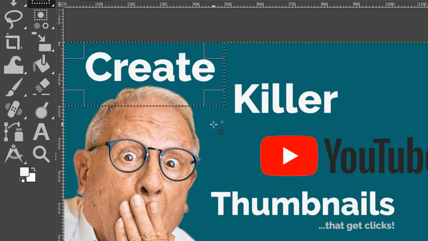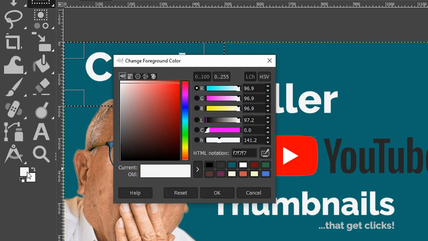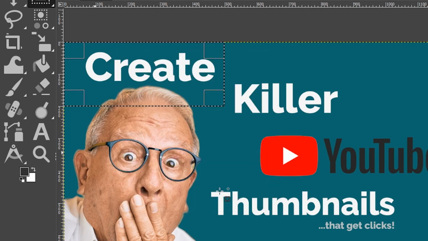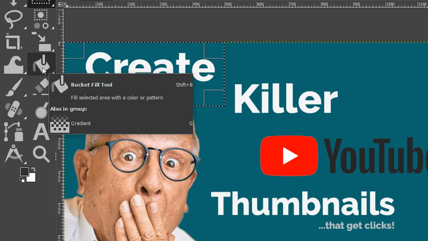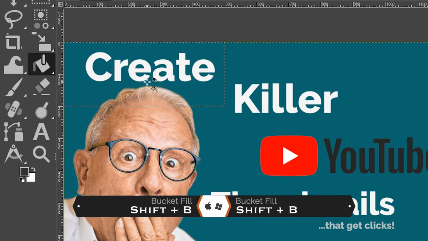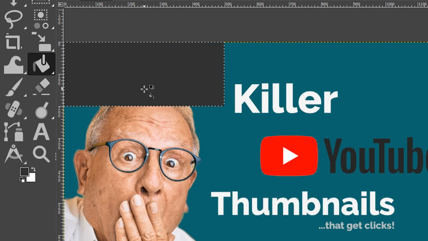So we're going to go ahead and fill this in now with a color. I'm going to go ahead and click on my foreground color swatch here, and I'm going to type in 333333. Once I click my tab key, I get this nice dark gray color. Go ahead and click OK. Let's grab our bucket fill tool right here. Right click, and you've got Shift plus B for the keyboard shortcut. Once you click inside of that selection, you now have your shape.